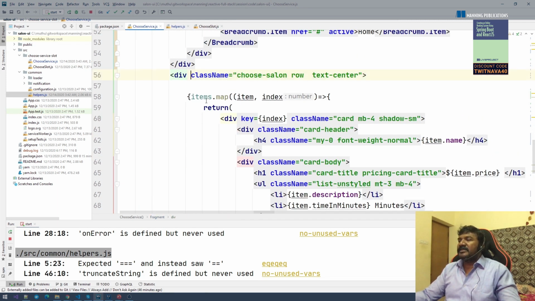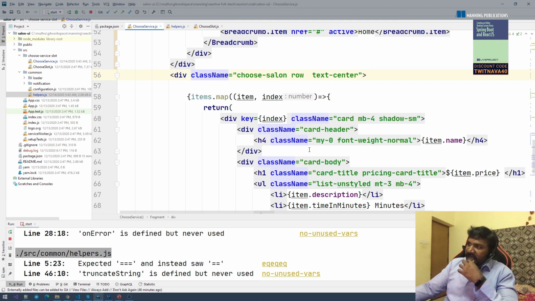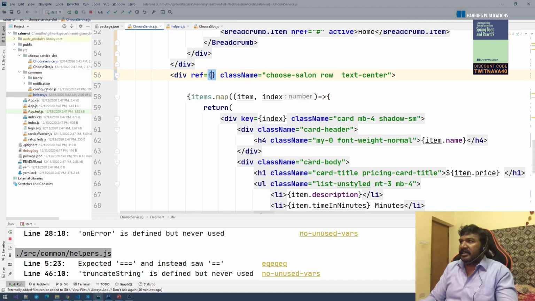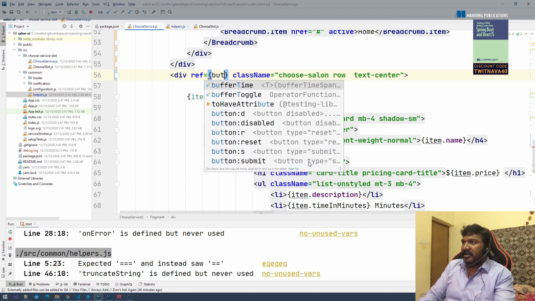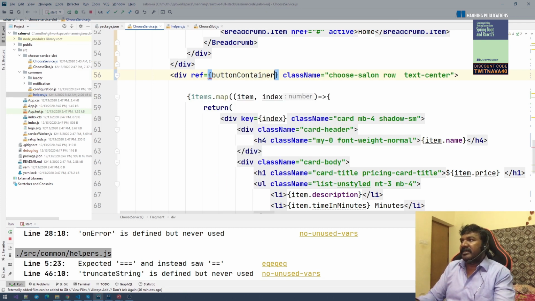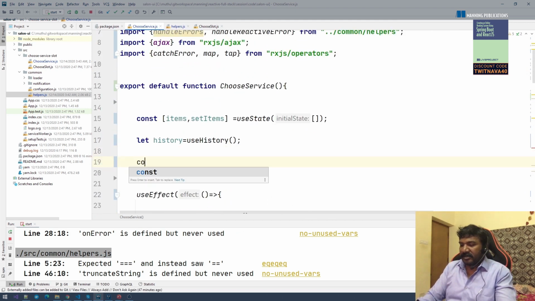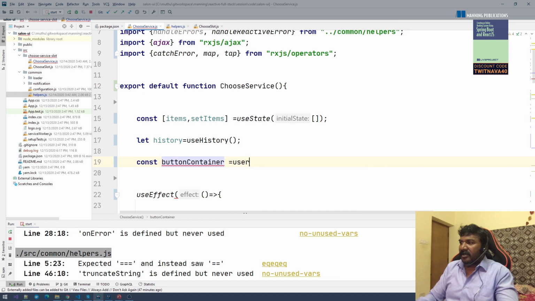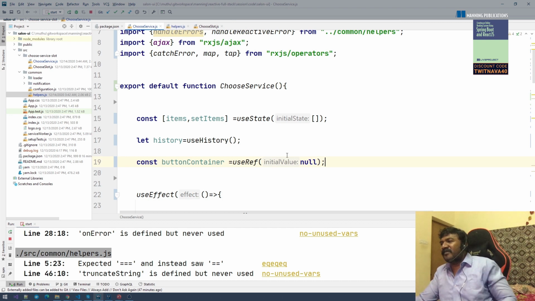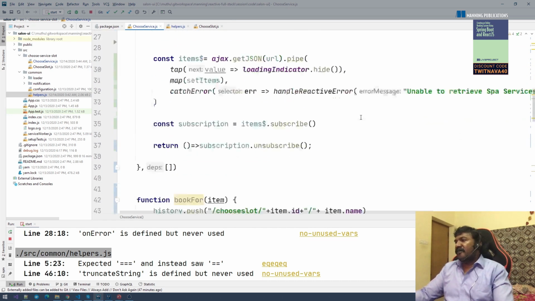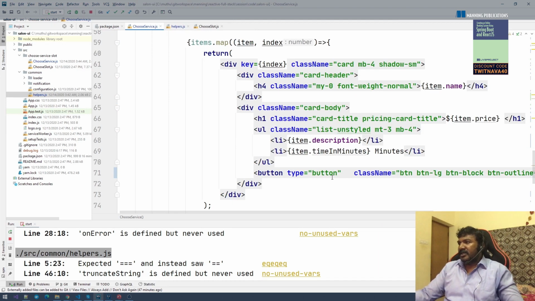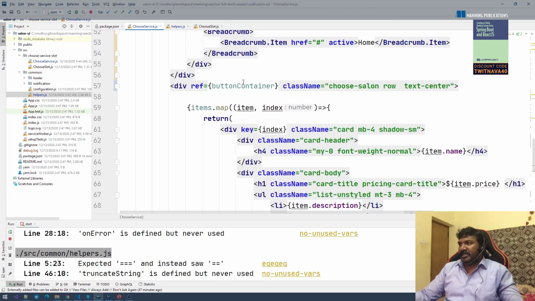So rather than that, I will have something that runs whenever a button is clicked. I will add a reference, something like button container, and initialize it: button container equals useRef. What useRef will do is add a reference for the DOM variables we have. In this case, we are going to have a reference for this button container.